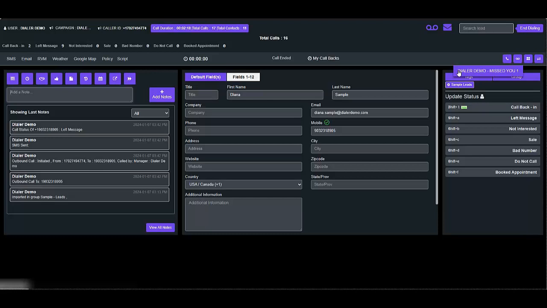Keep in mind, you want to wait until the beep before you actually click on this. So if you get a voicemail, just wait until the beep and then click this, and it'll allow you to move on to the next lead, and that voicemail will be delivered for you.